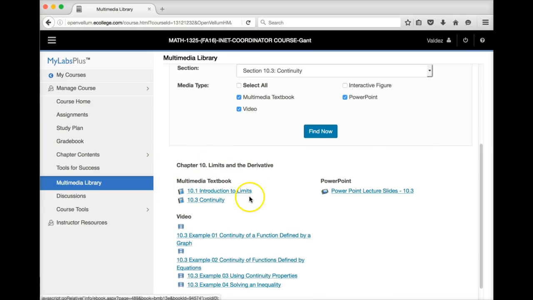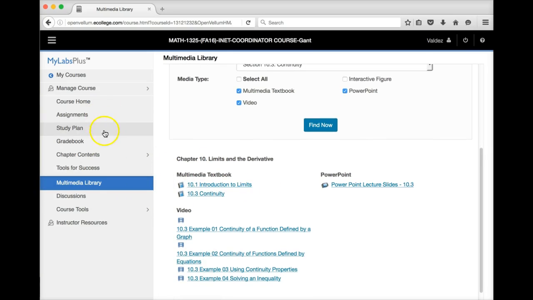And as far as MyLabsPlus is concerned, this is pretty much it. So we go to assignments, you go to your gradebook to study to see what you've done, and the multimedia library you could use if you don't want to necessarily use the section text and video assignments to get that information. You can just kind of get it all from here.